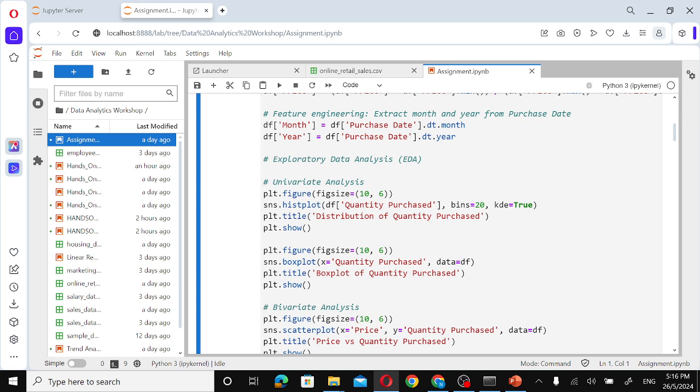So maybe you can use a histogram for the quantity purchased. See what the distribution is, right? So that is the first univariate analysis, right? Histogram based on the quantity purchased. And then you can have a box plot for that quantity purchased. See what the result is.